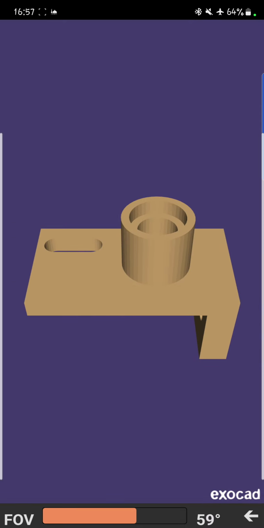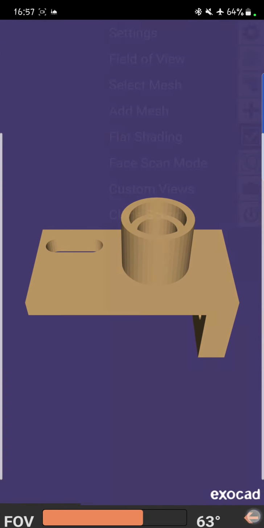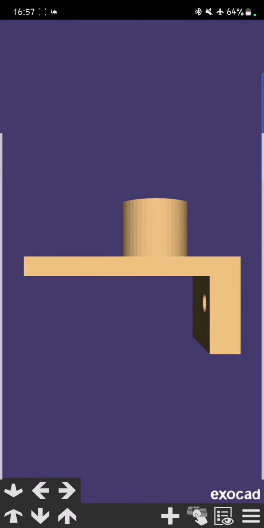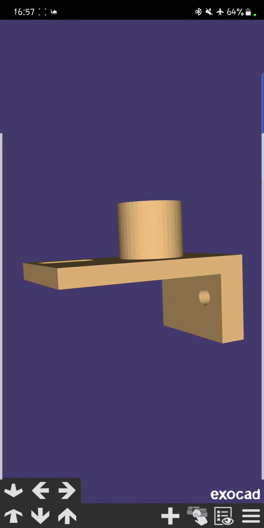If you put some values like this one, and then you exit from this one, as you can see now, if I wanted to view from the front, I see some darkness here, as you can see here.